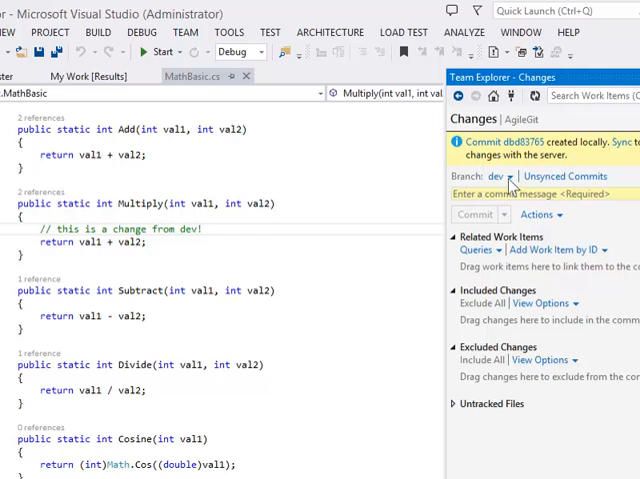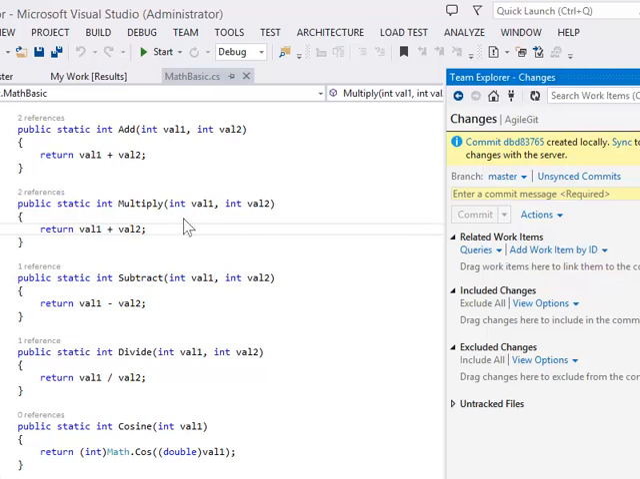From the Changes tab, we can see the branch that we're currently on, and if we expand the arrow here, we can see other branches. Let's switch to the master branch. You can see that our code immediately updates to the code that's on the master branch.